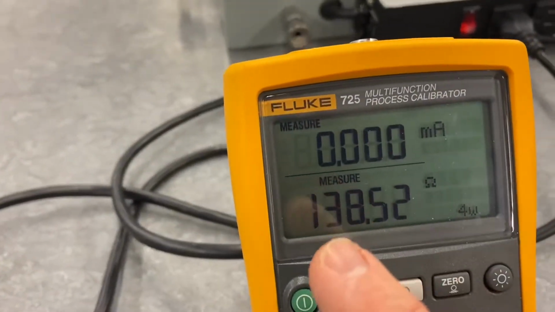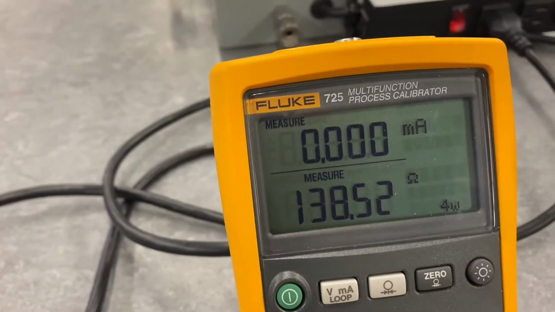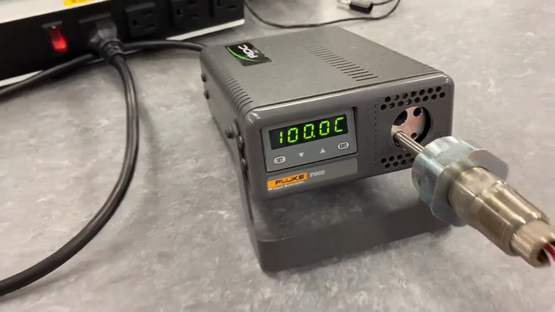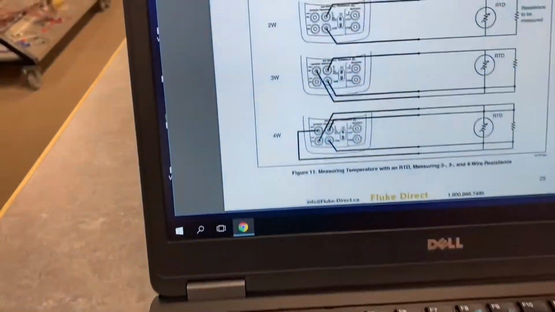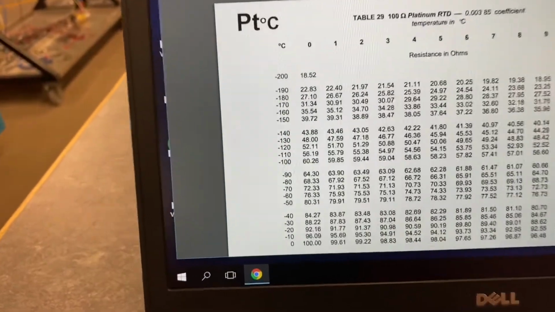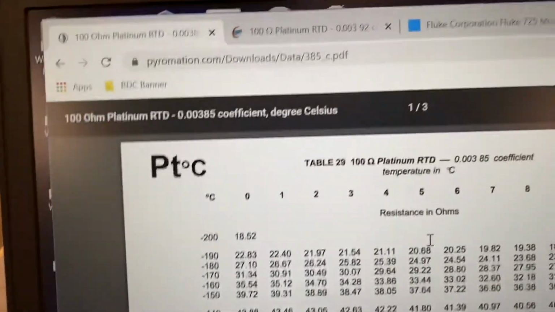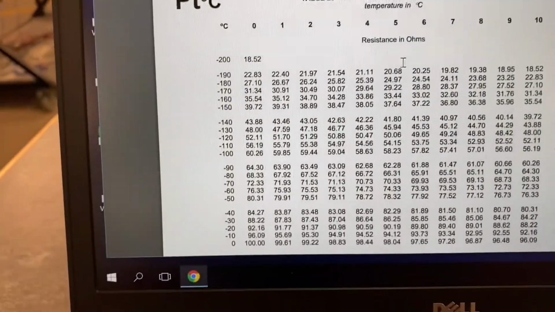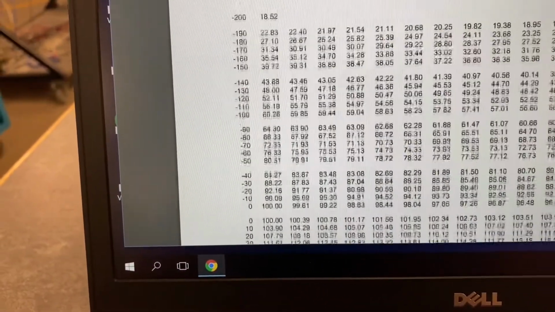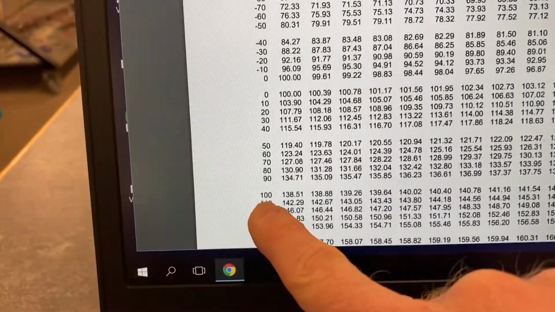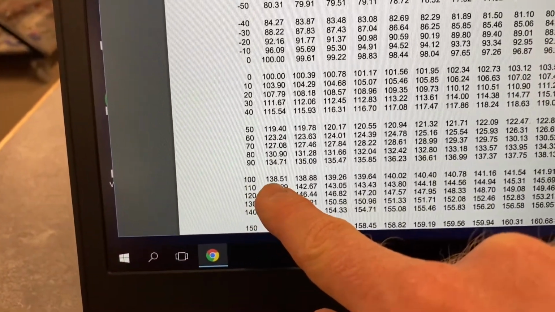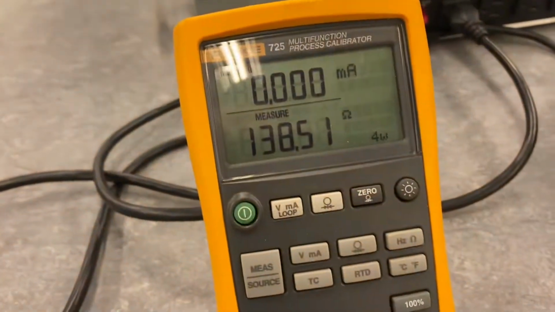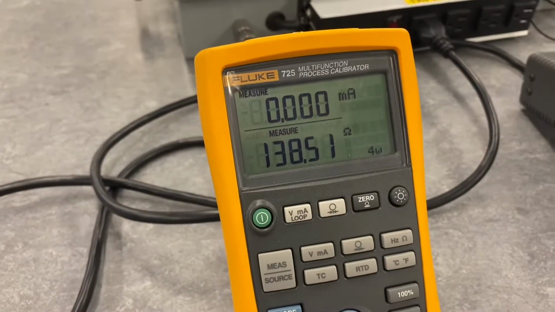And if you look, we're at 138.52 ohms exactly. And over here we're at exactly 100 degrees C. So that tells us that we are using this one with the 0.00385, because if we scroll down on the table here, at 100 degrees, we're at 138.51, and that is the exact reading that is on our Fluke 725 calibrator.